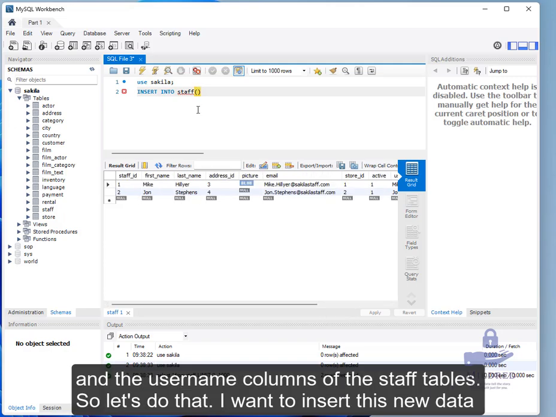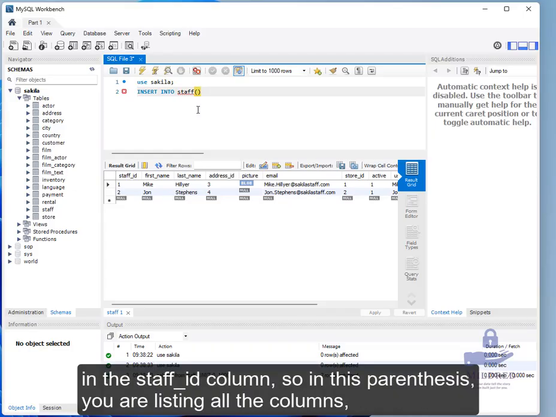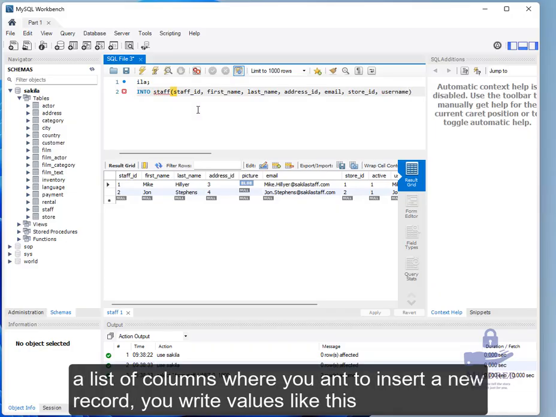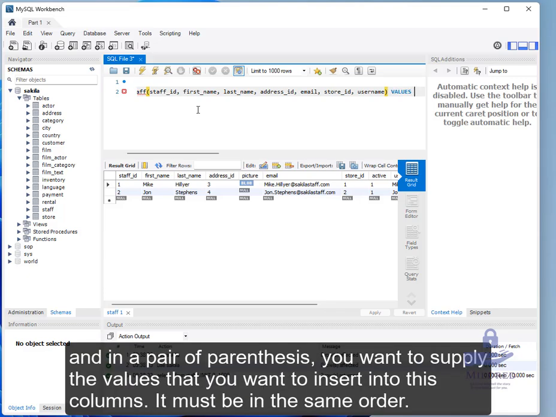So let's do that. In the parentheses, you list all the columns where you want your data to go: staff ID, first name, last name, address ID, email, store ID, username. Once you have specified the list of columns, you write values, and in a pair of parentheses, you supply the values that you want to insert into these columns. It must be in the same order.